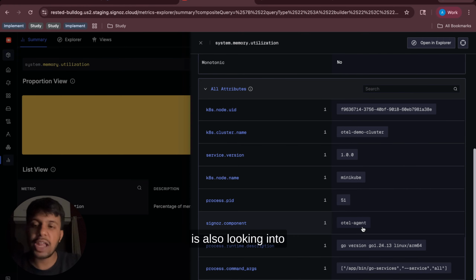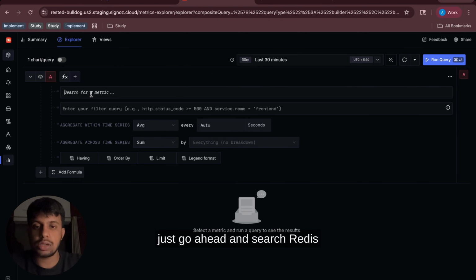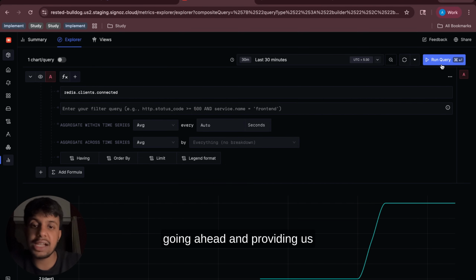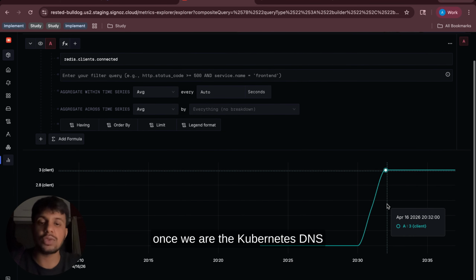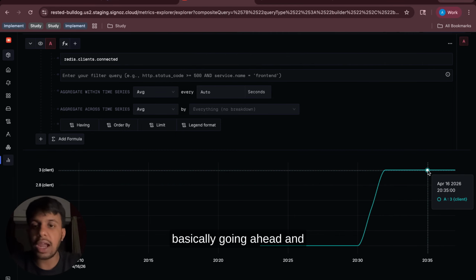Now, an important thing is also looking at the Redis side. If I go to our Explorer as well and search redis.connected clients, and click enter, you can find that it is providing us the data, collected exactly once via the Kubernetes DNS, not once per node. This basically tells us that our Redis receiver is also working.